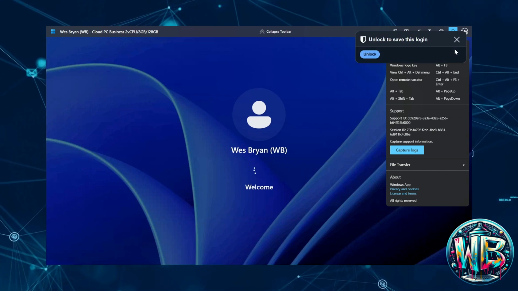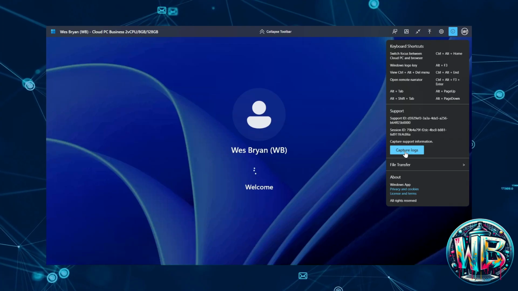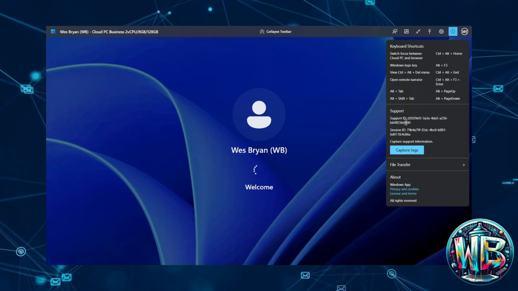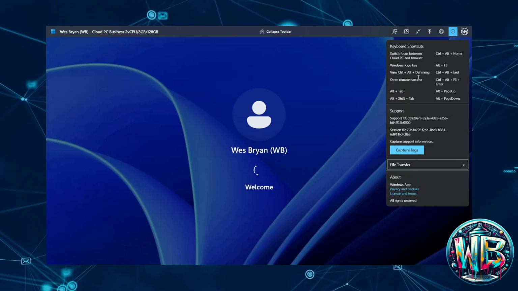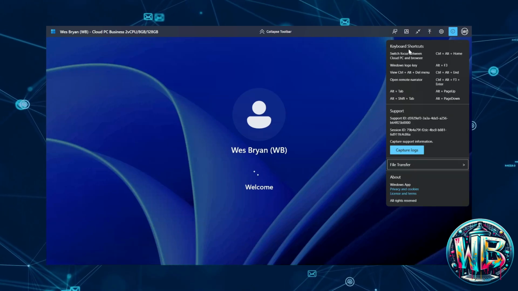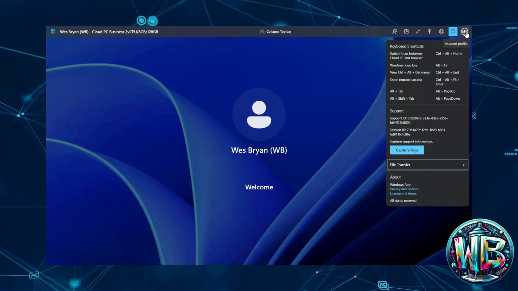Let's see here. Some more great information here too, right? So if you need to capture the logs, support logs, very easy way to do this. You've got support ID, session identifiers. You've got file transfers as well that you can perform, and even some keyboard shortcuts, right? And then we can see the account profile for the user that is logged in.